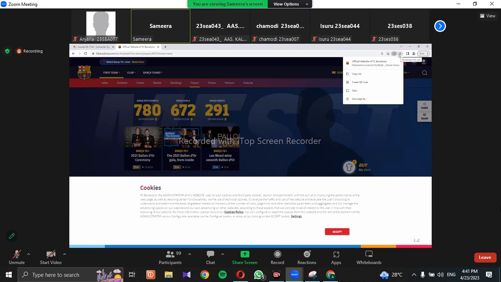And next we have the bookmark icon. If you want to keep this page or this information inside your bookmarks, you can simply click on this. Once you click on the bookmark icon, it will ask you to give a name for this web page. If you don't want to save this as the official website of FC Barcelona, you can simply give it a name, like football team or something like that, any name as you prefer, right? And then you can select the folder. These browsers come with this feature too, right?